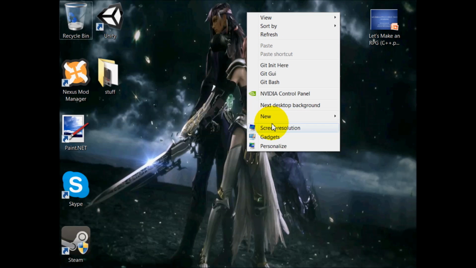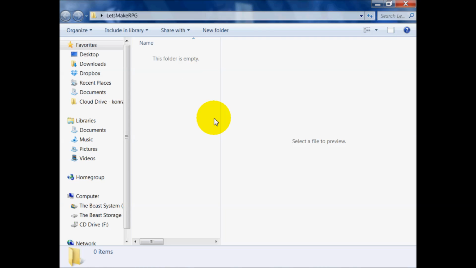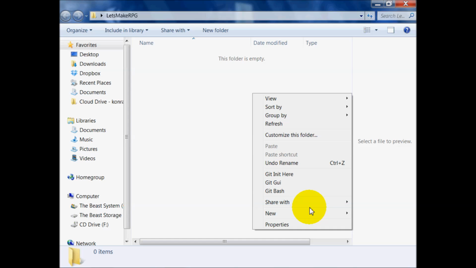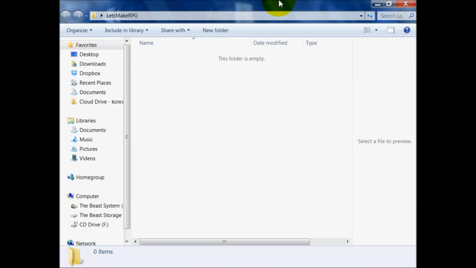First, let's make a folder. I'm just gonna keep it on my desktop for now. I'm just gonna name it Let's Make RPG. And I would avoid creating folders with spaces because Visual Studio doesn't like spaces in folders, and sometimes it just breaks. So we have the empty folder of Let's Make RPG.